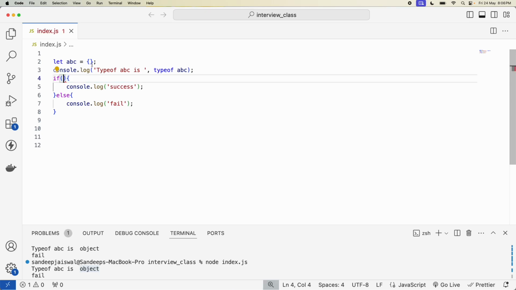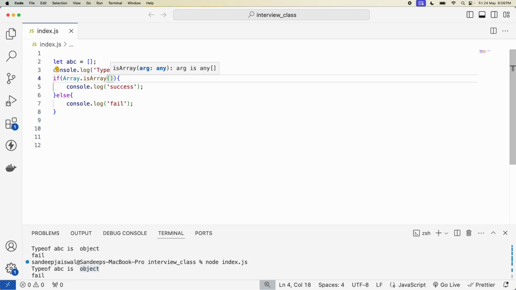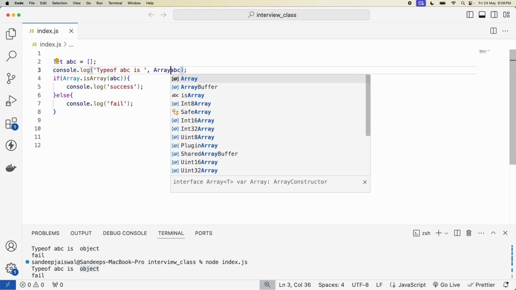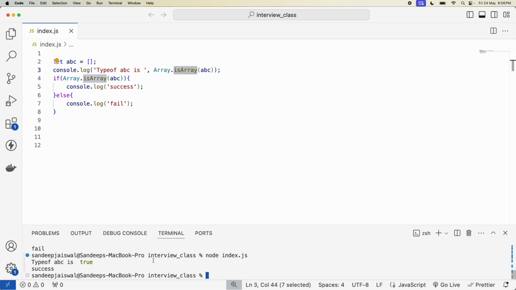So if it is an array, we'll check with Array.isArray. There is one method called Array.isArray, where if we pass any value and the value type is array, it will give you true. Okay, so now we'll just write Array.isArray. Now see, previously it was giving object, now it will give you true, right?